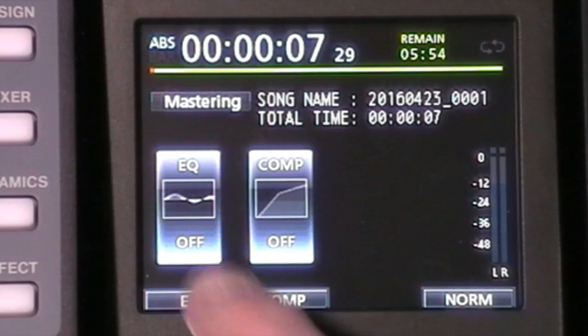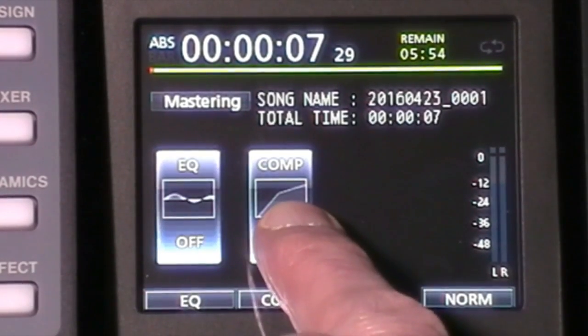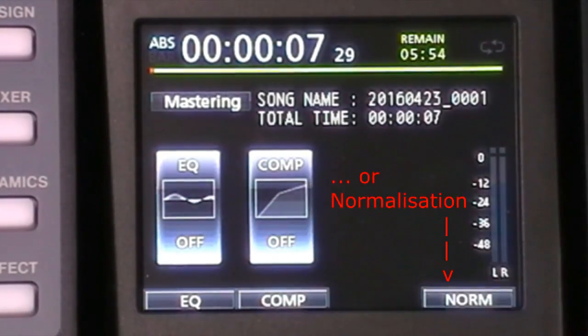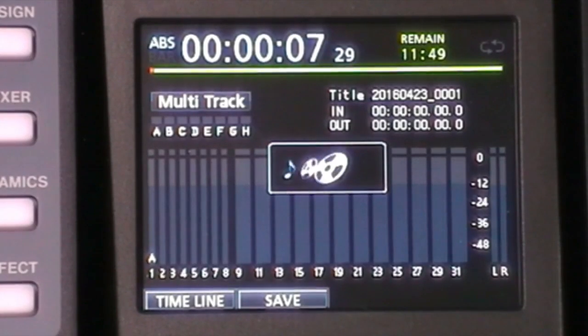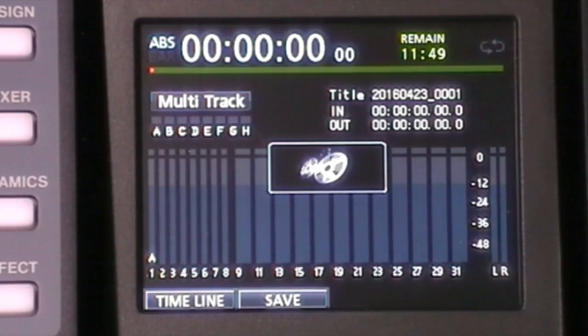Now if we want to, we can apply EQ and compression, which will process this master file and create a new master file with these typically mastering type effects on it. But you'll notice there's no option now to add any more reverb. So you need to add reverb at the mixdown stage. And to get back to multitrack, you press the mixdown mastering button again, and there we are back at multitrack, and you can start all over.